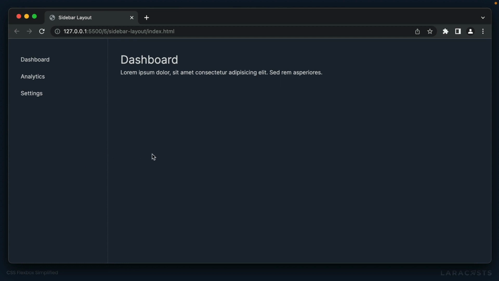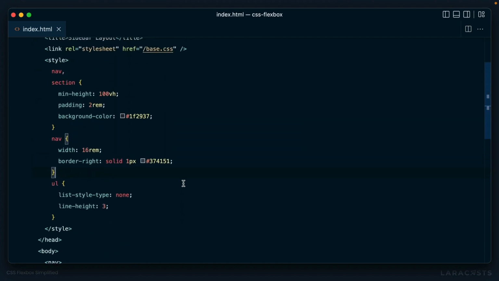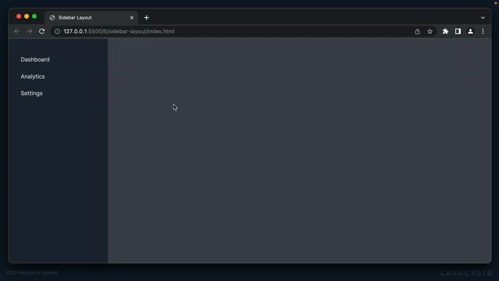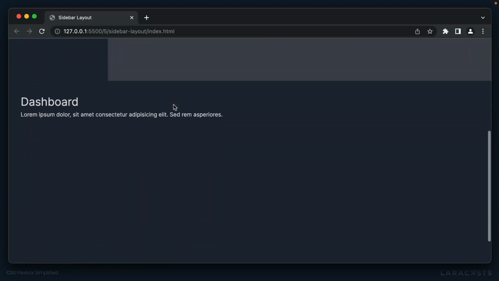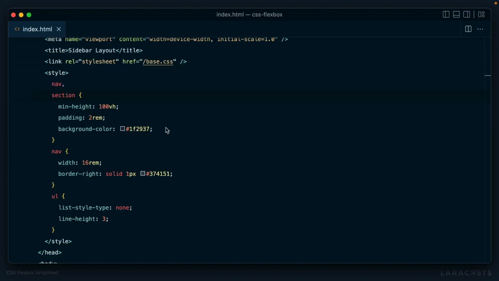Let's look at the markup. We have the nav element for the sidebar and section for the main section on the right. Scroll up to the styles. I've added a fixed width to the nav element and a min height of 100 VH to both nav and section, so both of them span full height. This is what we have without Flexbox, nav element, and below that the main section. Now you already know how to bring them next to each other.